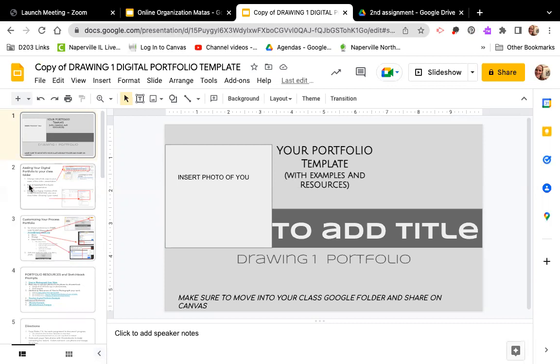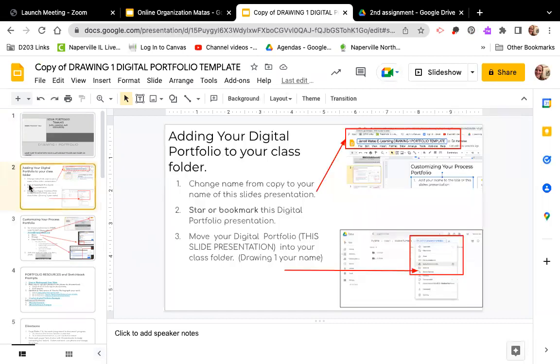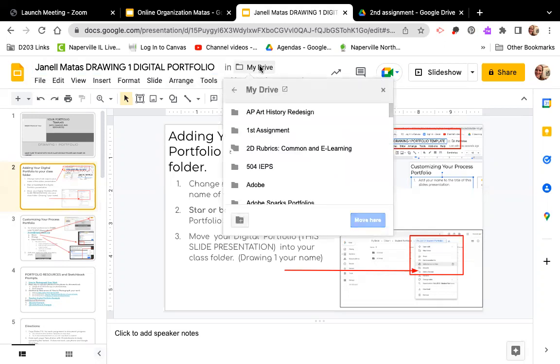So let's make sure that it's shareable. We're going to add this portfolio to our class folder. I'm going to go up to the top and name it. I'm going to make sure my name is on it just in case I need to find it quickly, and that's mostly for me, not you. You can even get rid of the word template if you like to clean it up. And then we're going to add it to your Drive.